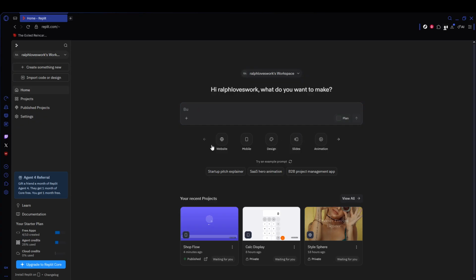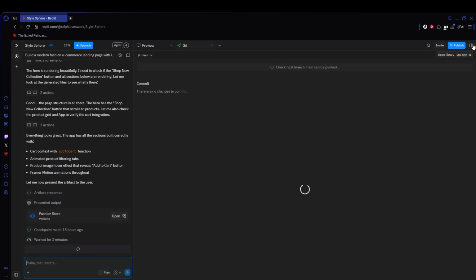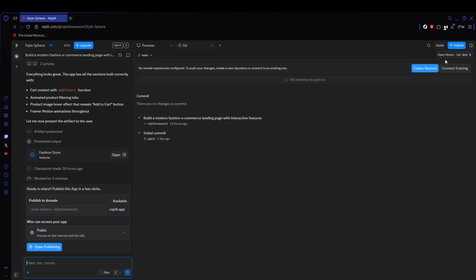Start by opening your browser and heading to the Replit website. If you aren't already signed in, log into your account so you can access your workspace. On your dashboard, you'll see your projects listed. Click the project you want to download to open it in the editor. Take a quick moment to confirm you've opened the right one, especially if you have multiple similar projects.